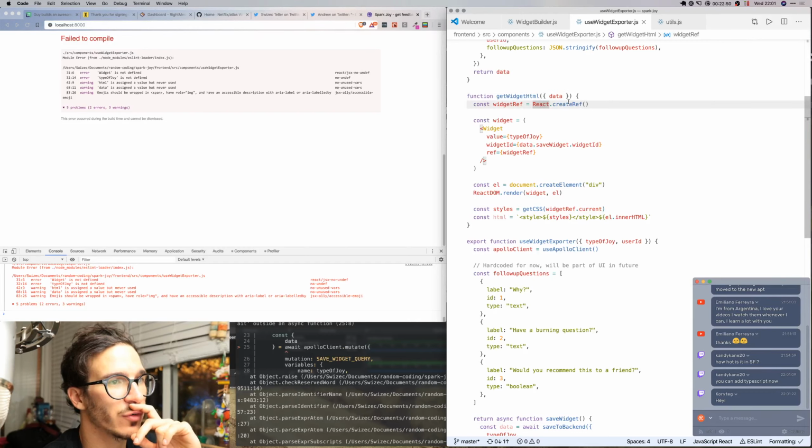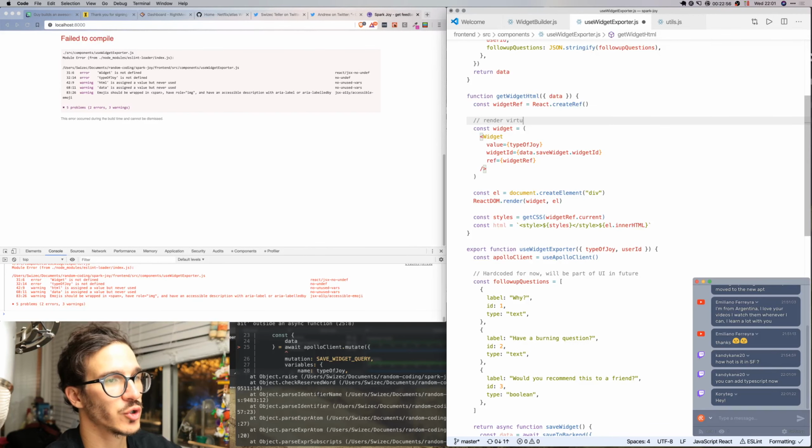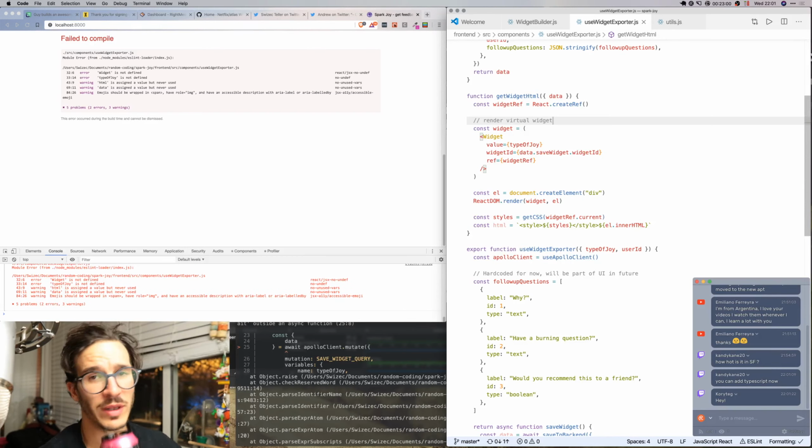Data widget ref createRef. Then we create the widget, this renderVirtualWidget. Okay, so we render the virtual widget with all of the same parameters.